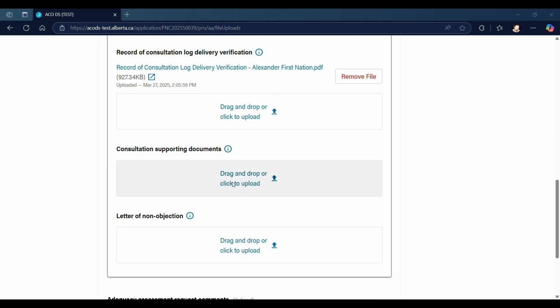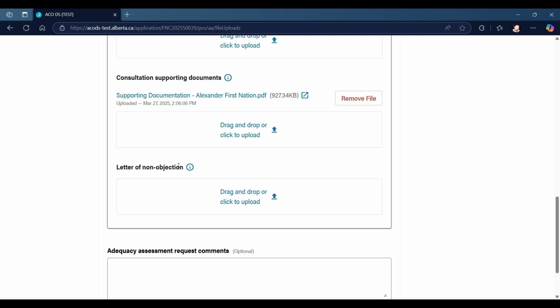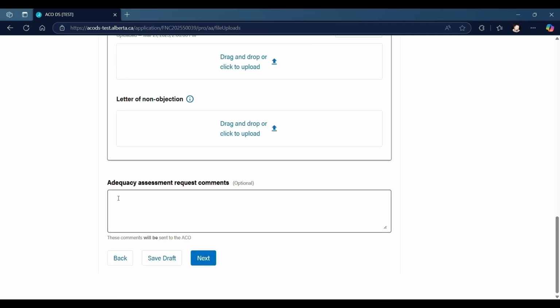And this is a PDF of all emails, meeting minutes, phone records, and any other communications that you may have had with the community. And if applicable, a letter of non-objection would go in there. In this case, I'm just going to go to the bottom, and if there was any additional information that you would need to share, any updates, any further developments, you would put it in here for the staff reviewer to be able to make a best understanding of what has happened and a recommendation or decision as to adequacy going forward.